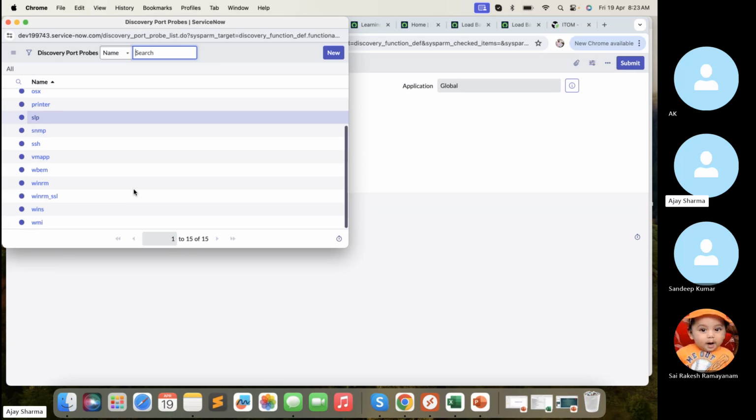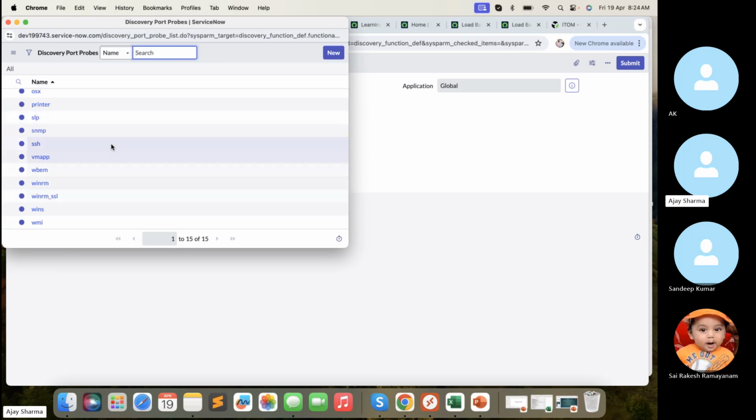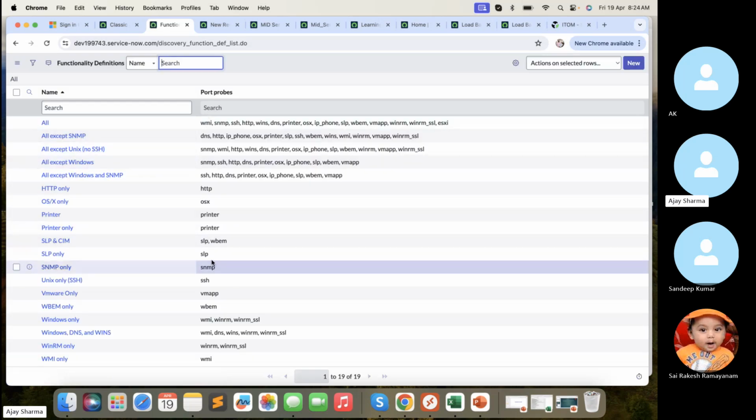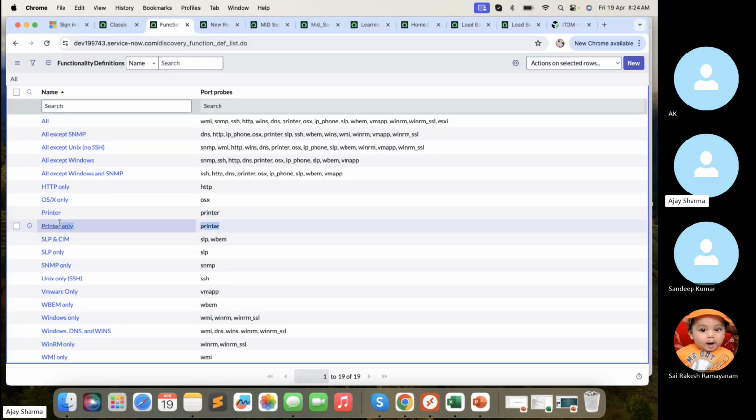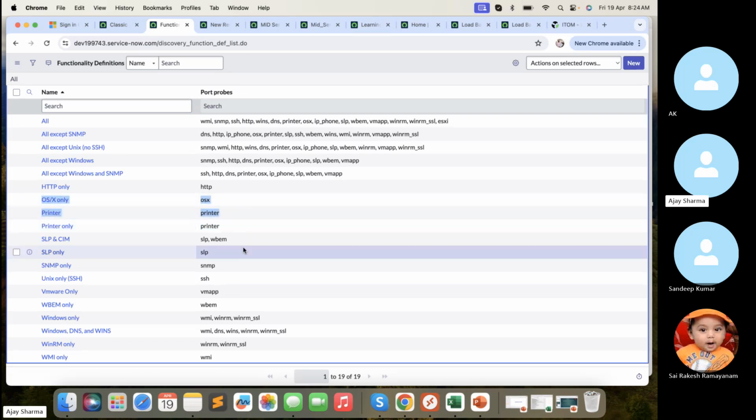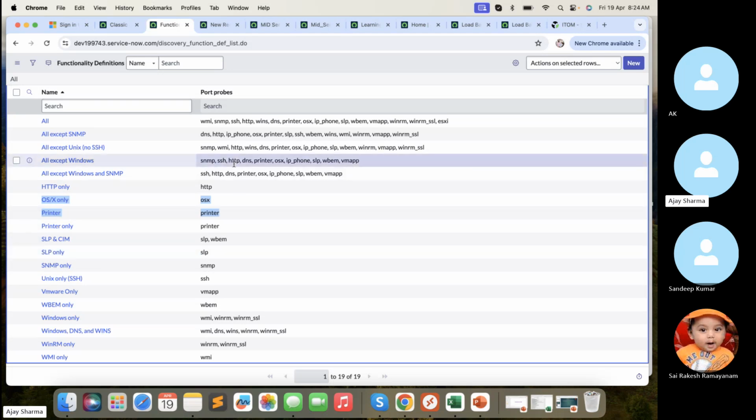Let's take an example. After a couple of days, you have to be very specific to run only printers, right? So you can create a new discovery definition, or functionality definition, for that, and you can submit it. That particular discovery functionality will trigger for printers. Here it's printer only already, but I just created one. So that is also there. If you want to add a new port probe or new functionality definition, you can also add that to discover specific flavor types of devices.